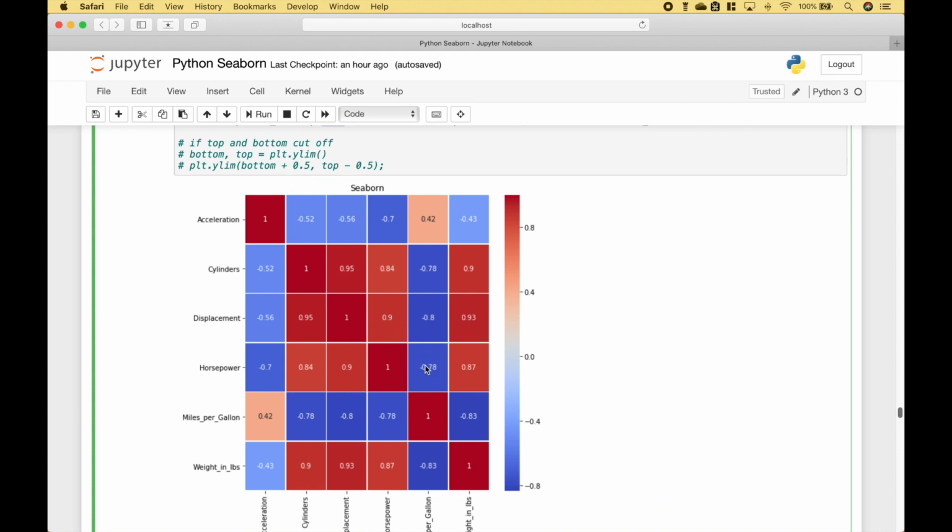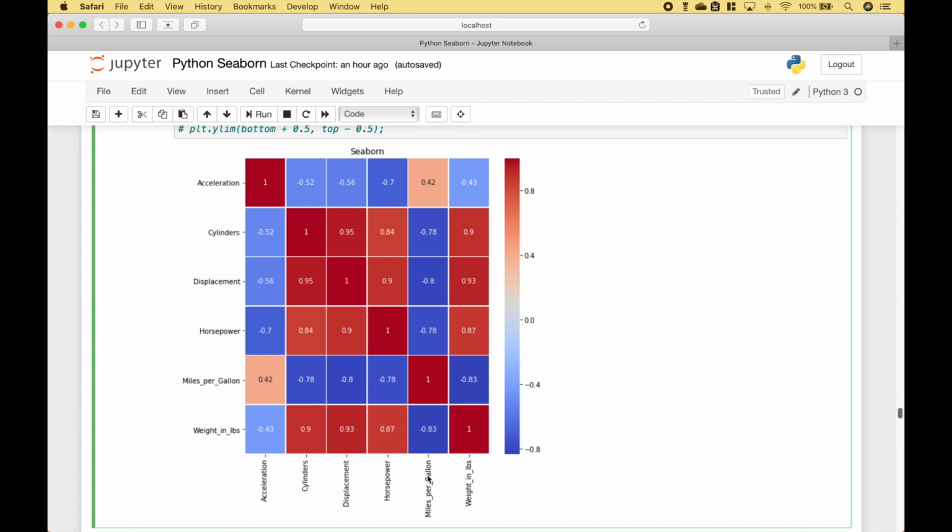And this will give us a heat map that shows us the correlation between the different data elements. The darker the red, the higher the positive correlation. The darker the blue, the higher the negative correlation. So for example, if we look at miles per gallon, compared to the weight in pounds, it has a high negative correlation, which means that the heavier the car, the less miles per gallon you're going to get.